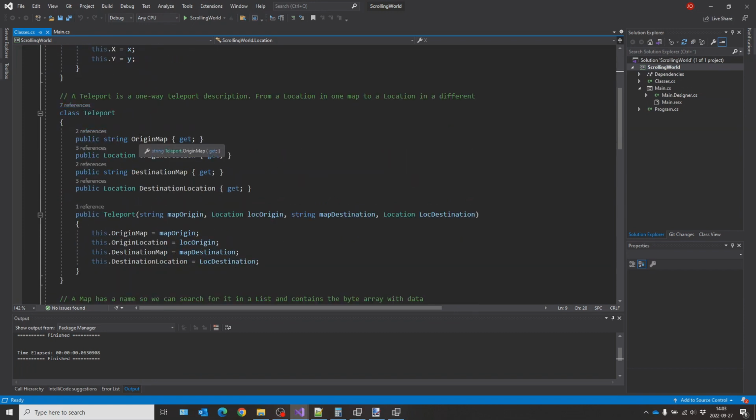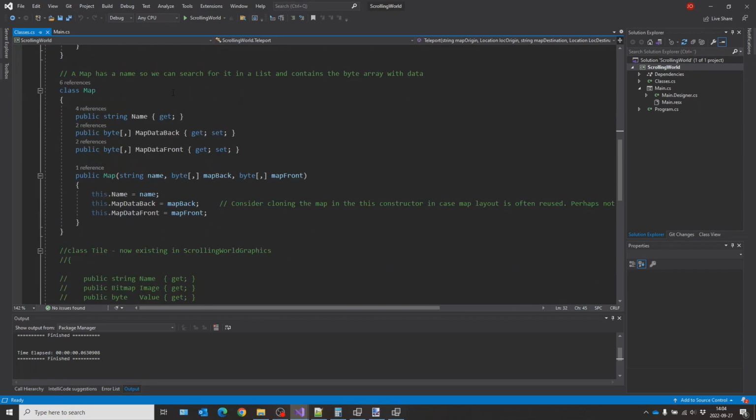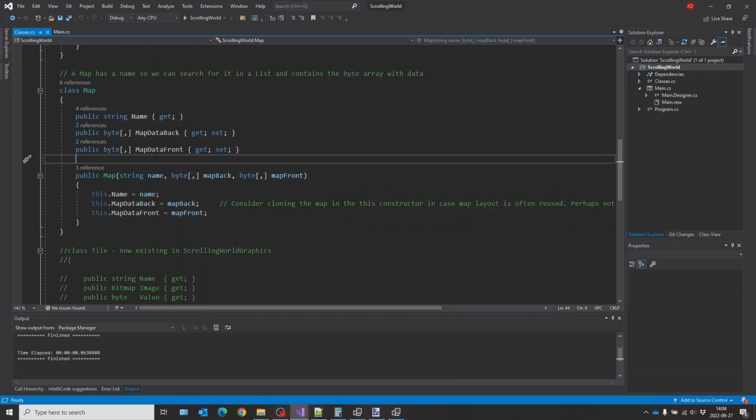So we can set where we start, where in that map to start, and where to go, and where in that map to go. So that's just a teleport that we'll read later from the XML file. And then we have a map. It has a name. We can see that in the XML file as well. Also a file name. That's good to have, but that's not in the class itself.